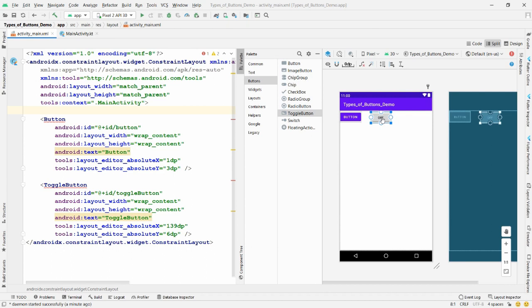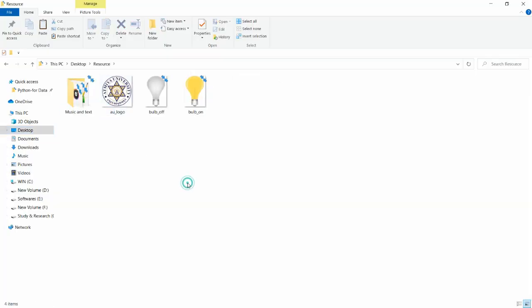So definitely I need an image. I have two images, one for the bulb on and another for the bulb off, that I already downloaded from the internet. So let me open that particular image. This image is available in my desktop resource folder. This is the bulb on and bulb off.